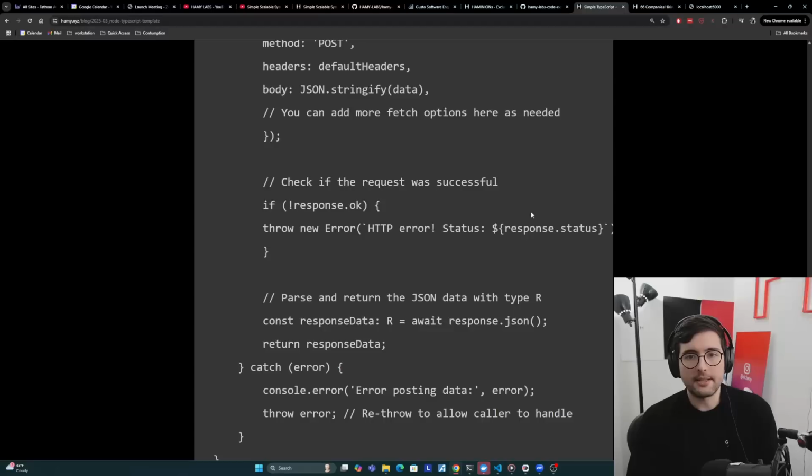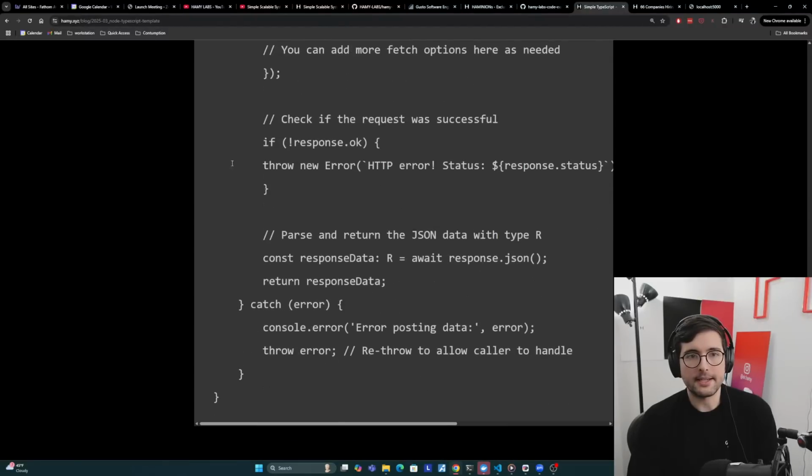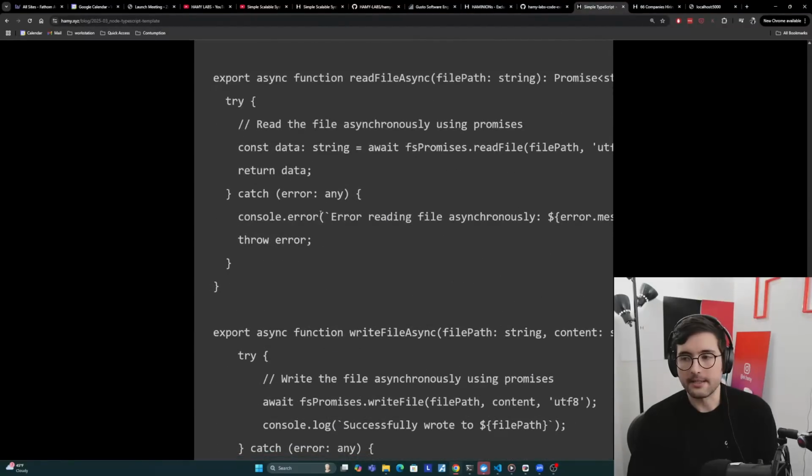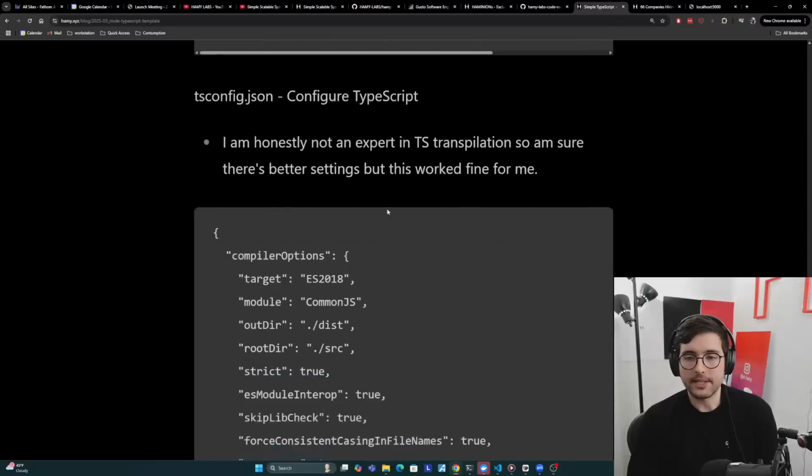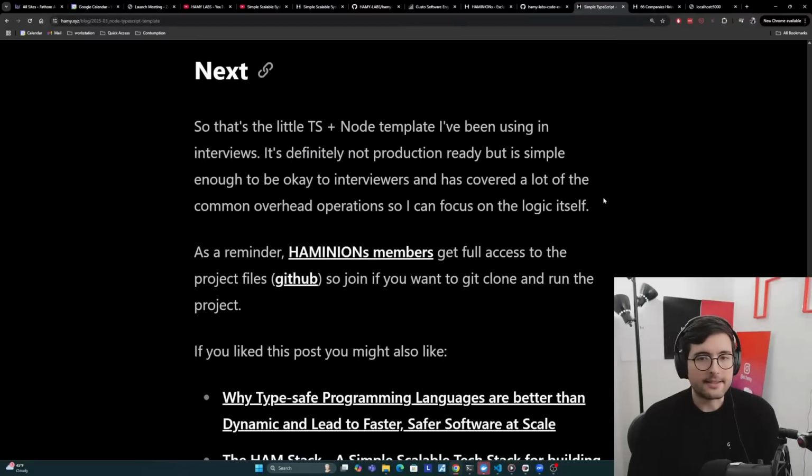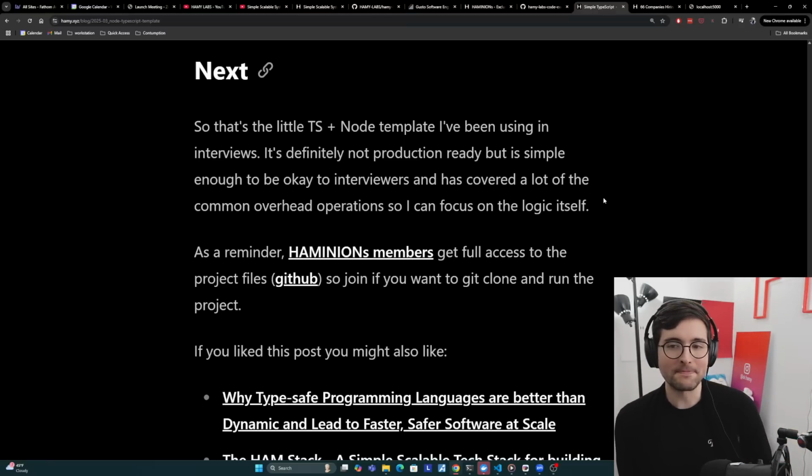Yep, so again, all of the code is here in the blog post. If you just want to read through it, copy paste it, use it as you want, that's fine. And so yeah, that's the little TypeScript and Node template that I've been using in interviews. It's definitely not production ready, but it is simple enough that most interviewers seem to be okay with it. Versus if you came in with a full-on boilerplate, they'd be like, what is this madness? We're literally writing a little program.